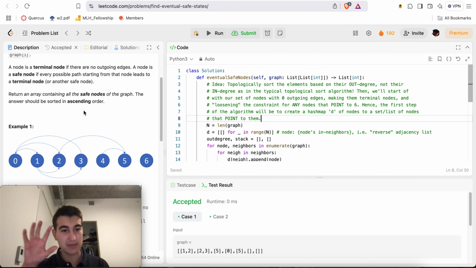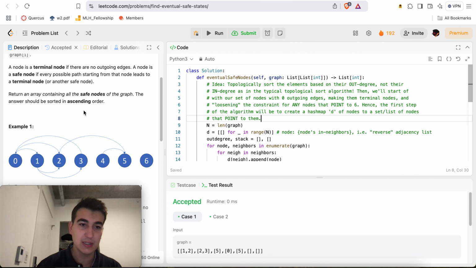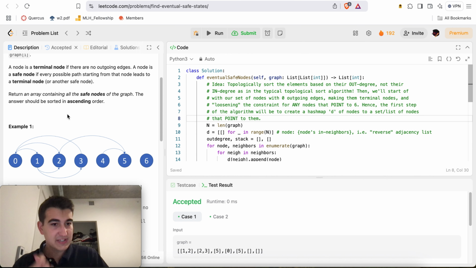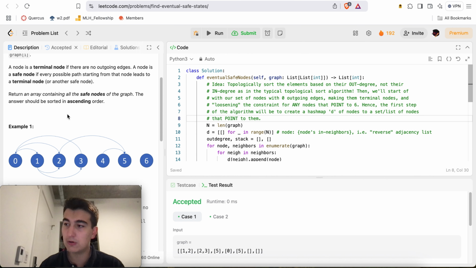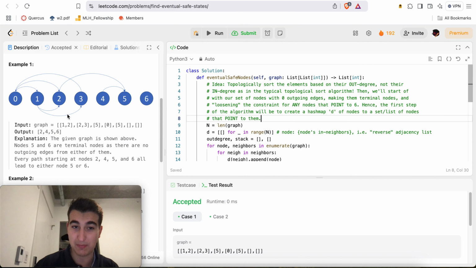So at first I tried to frame this as a dynamic programming problem where I was like, okay, for a node, it's safe if and only if all of its neighbors are either safe or terminal. Obviously, checking if a node is terminal is very simple because it's just zero outgoing edges. But the problem essentially comes from when two nodes point to each other, right?